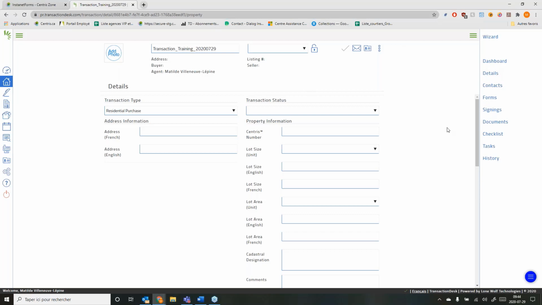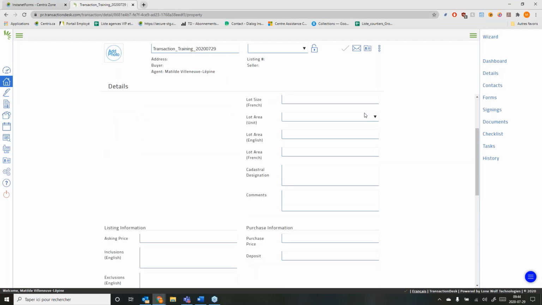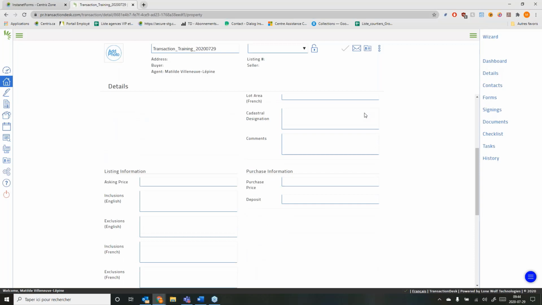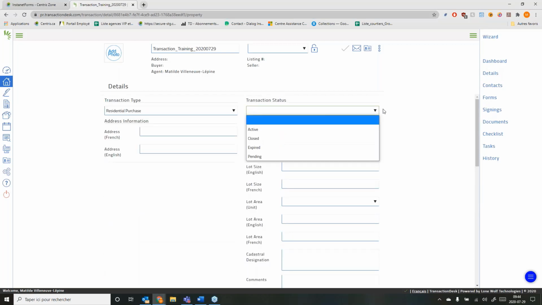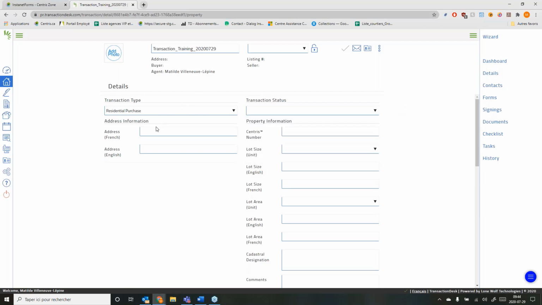transaction. All right, so it brings you directly in the details, and this is where you would have to fill in everything if ever you didn't import your data from Centris. So you can change the transaction type, put in the address, the property information, everything. All right, so right now we are in the details section of your transaction.